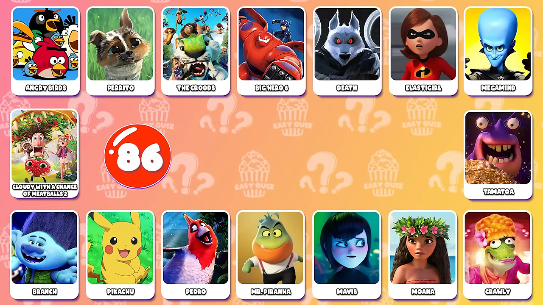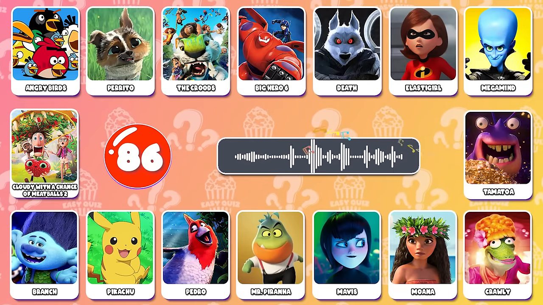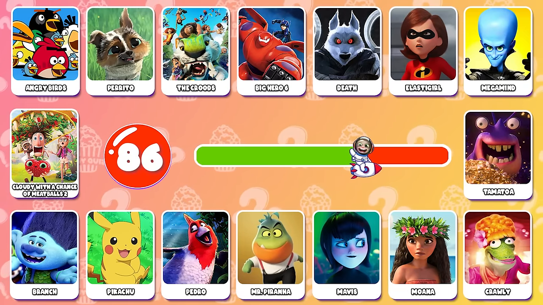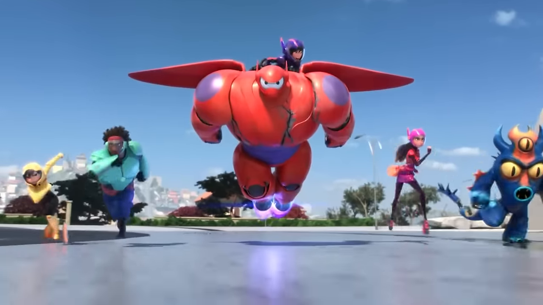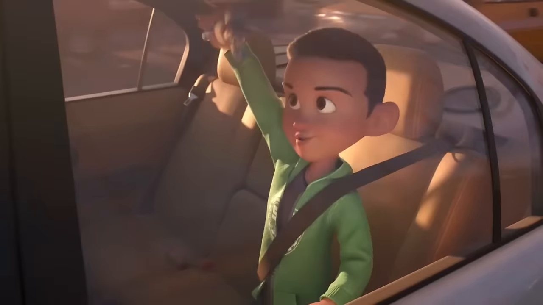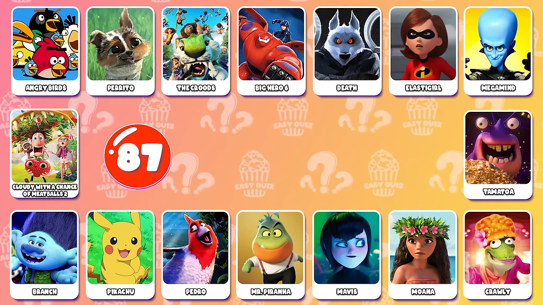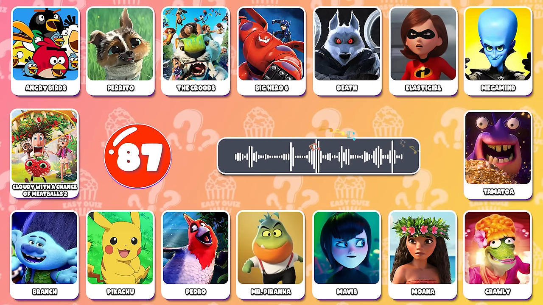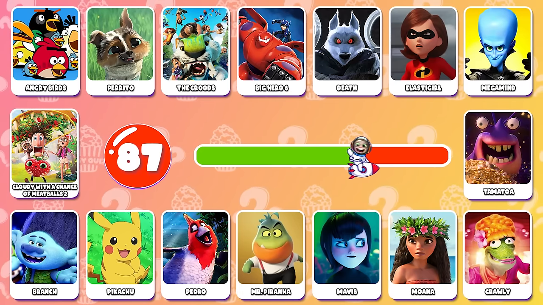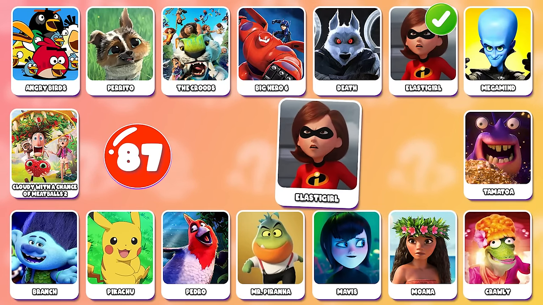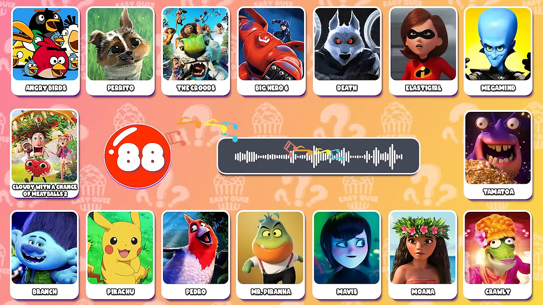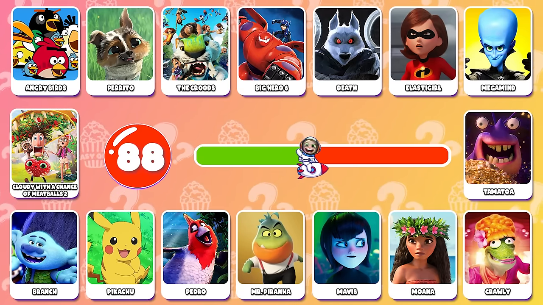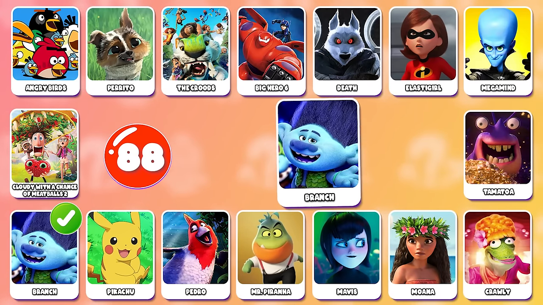Number 86, which team pops up in your mind? If you think you have a really good memory, then think of the Big Hero 6 team! Number 87. Which character is behind this song? It's not unexpected. That is Elastic Girl! Number 88. Which character comes to your mind? Boom! That is Branch!